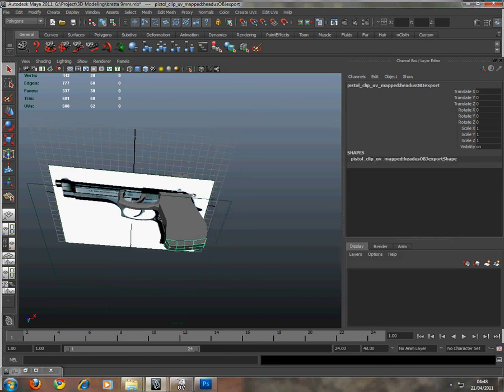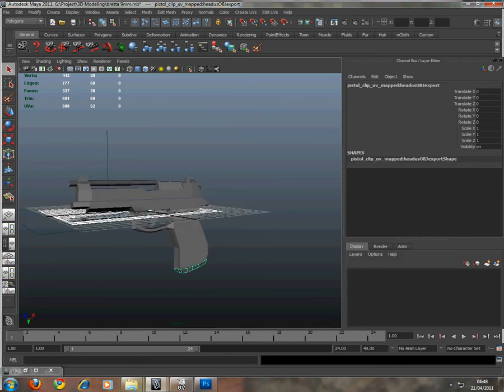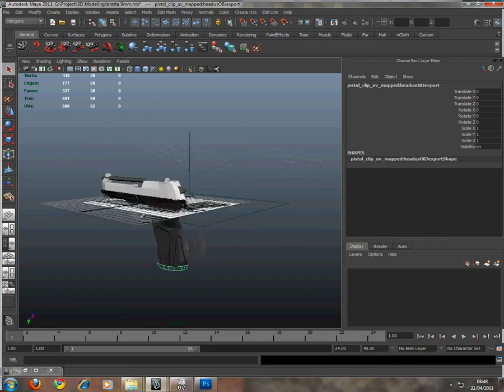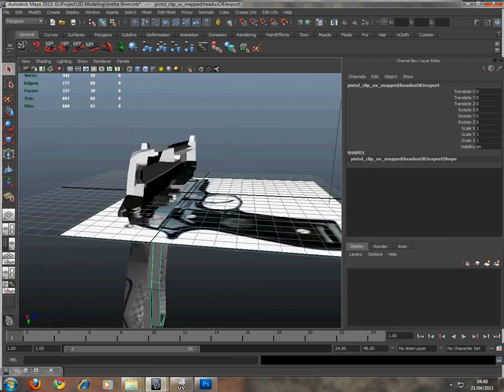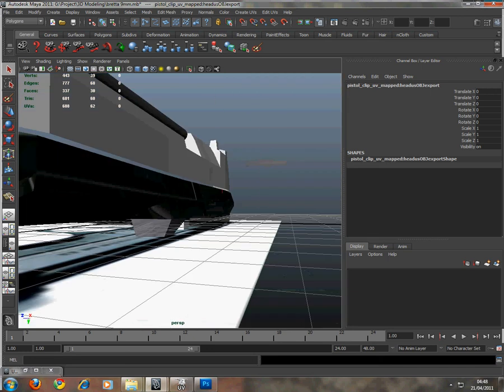Also, this is actually my model so far that I'm currently modelling. I hope you like my model. I'm actually going to college for game development, and it's going pretty well.